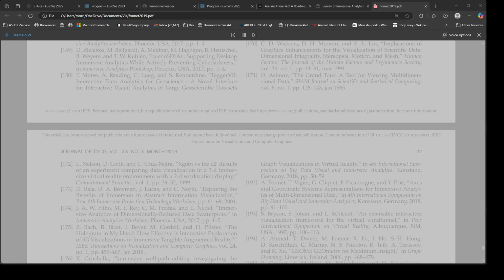170. C. D. Wickens, D. H. Merwin and E. L. Lin, Implications of Graphics Enhancements for the Visualization of Scientific Data: Dimensional Integrality, Stereopsis, Motion, and Mesh, Human Factors: The Journal of the Human Factors and Ergonomics Society, Volume 36, Number 1, pages 44 to 61, March 1994.